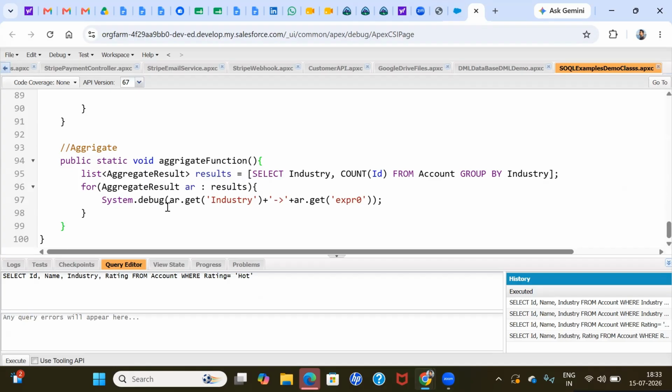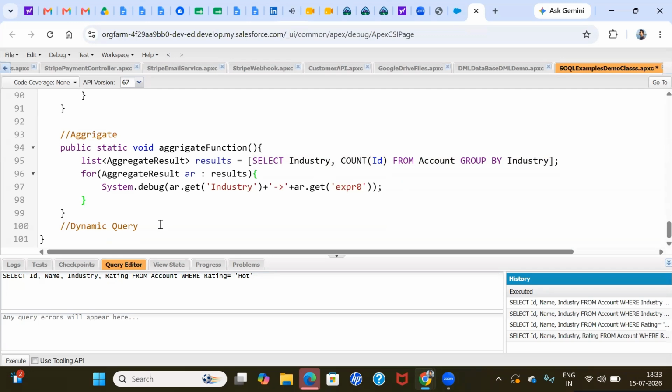What is the dynamic query? What is the difference between this query and the dynamic query? Basically, we should understand that dynamic is very important in the Apex part, while we are fetching a record, or doing any kind of DML operations. If you want to pull the records, update the records, or insert the record, we can use this kind of SOQL, and apart from that, we can use the dynamic.